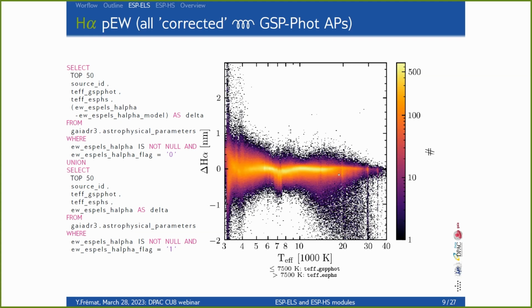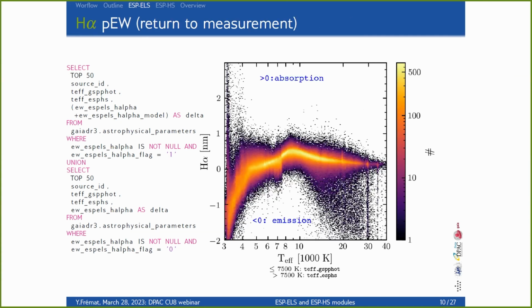So here you see that the distribution changes, with a mean at around 0. We may expect that all these negative values here, at least for the hot stars, are emission line stars. Or you can do the opposite and come back to the value that was measured by the module by applying the opposite recipe during your archive query, and in that case you would get back this distribution.